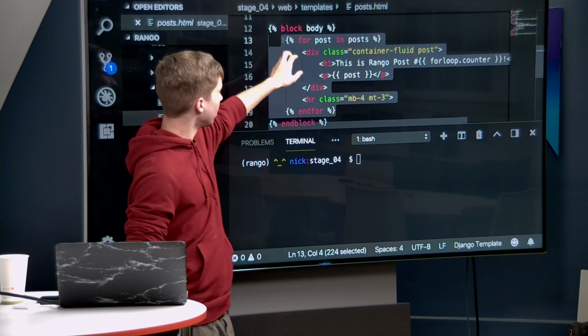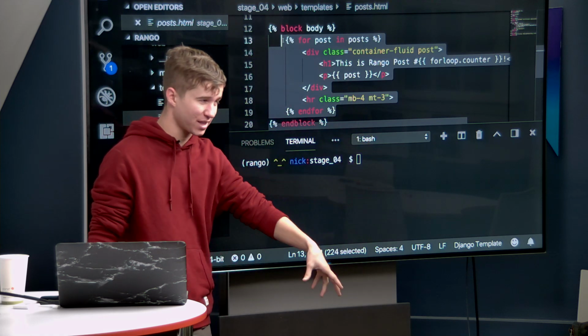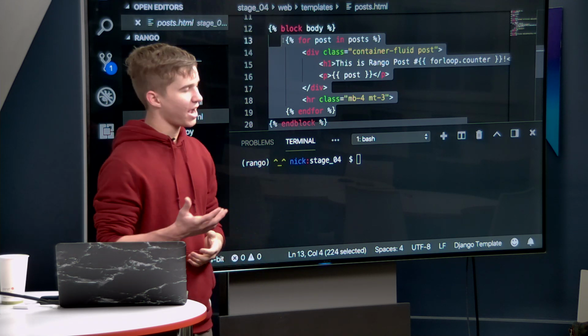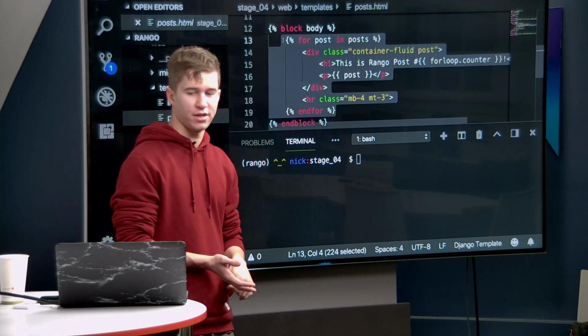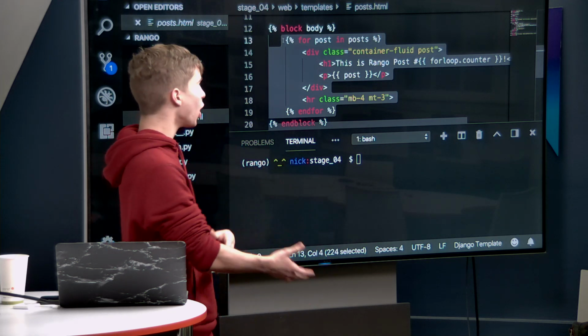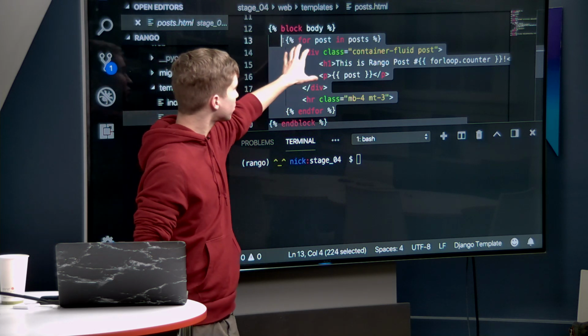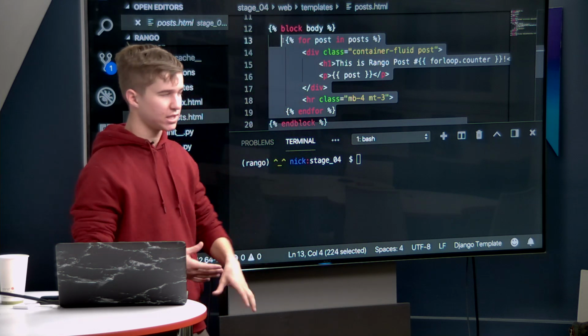What's going on here is it's roughly like writing Python, just in HTML. And the reason I say roughly is because we're not actually writing Python in HTML. There's no running of some sort of Python code in the browser. But on the server side, we do actually execute some code and generate some HTML.